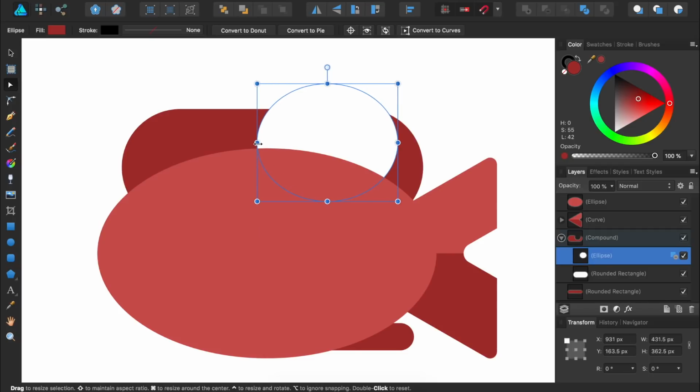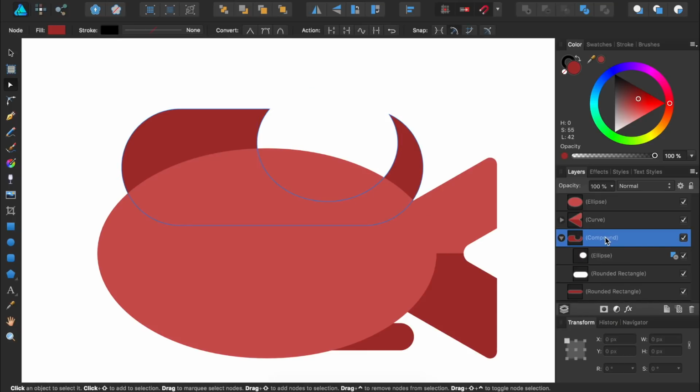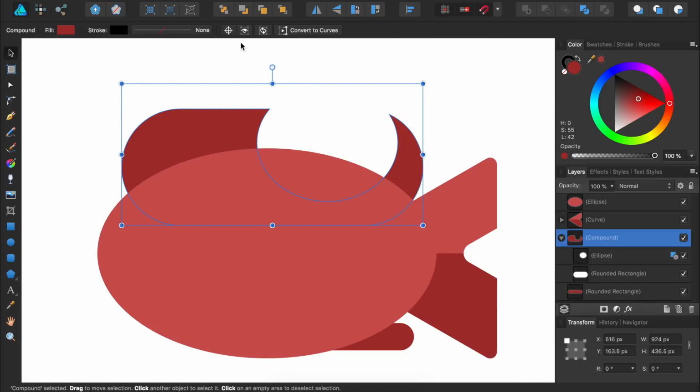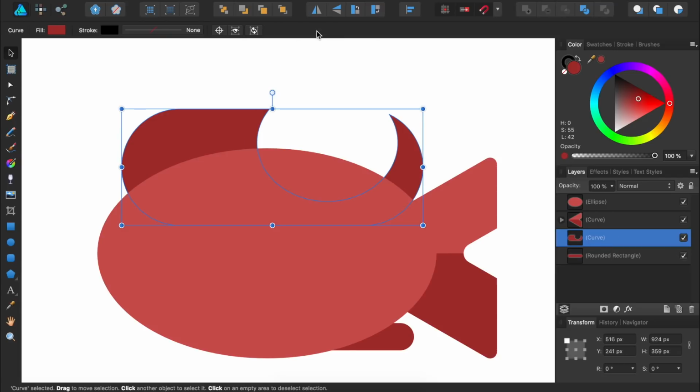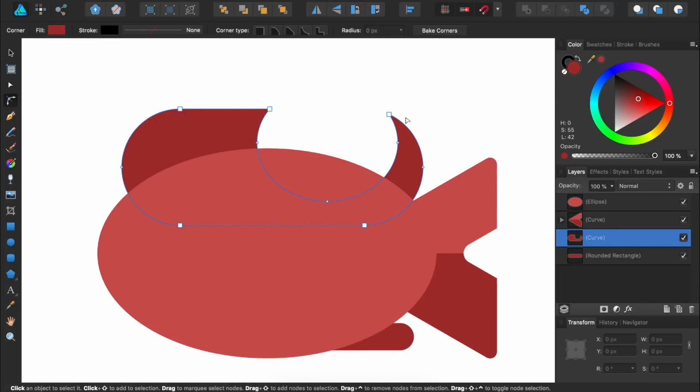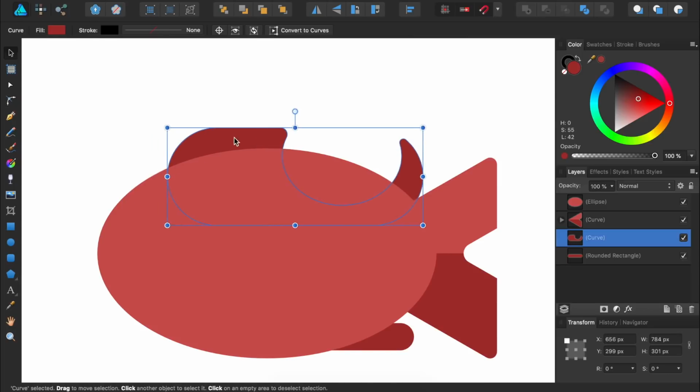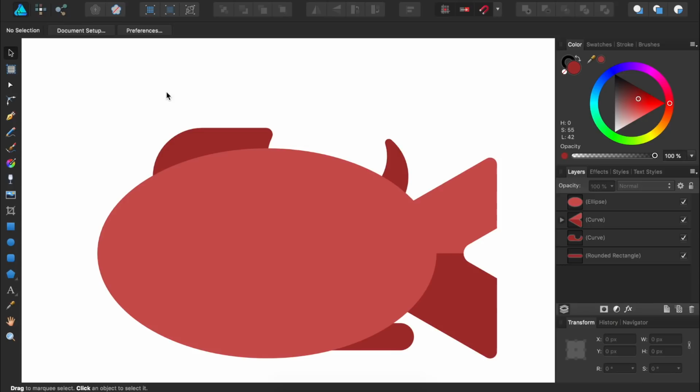When you're satisfied with how your compound group is looking and you want to make it into one shape, you can select the compound group in the Layers panel, and then with the Move tool selected, you can press on Convert to Curves in the context toolbar. Now that we've converted it to curves, we can use the Corner tool to round out these edges. Then with the Move tool, we can resize and position our fin.